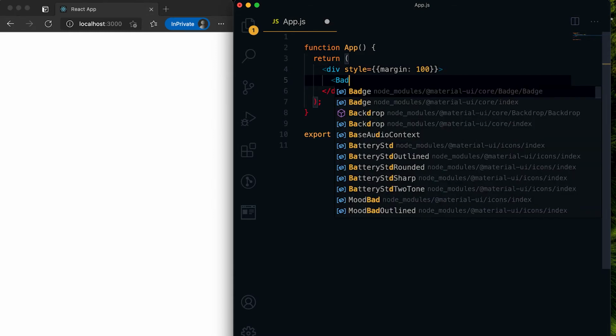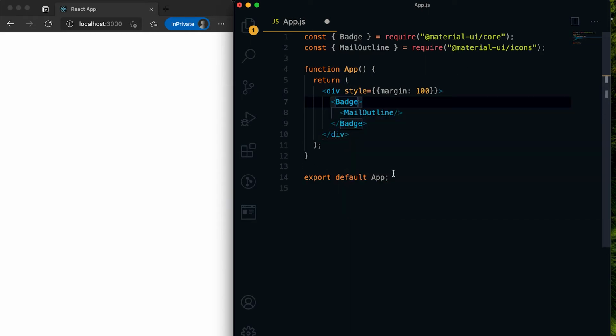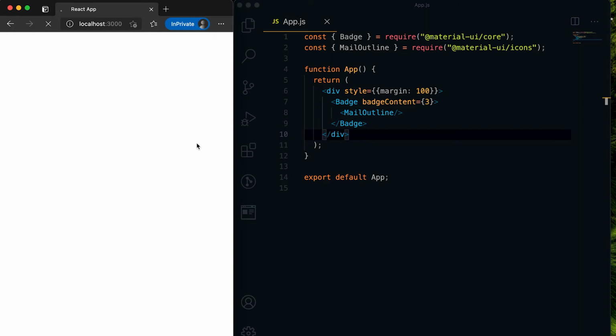For badge we need to use the Badge component, and inside this Badge component we can use one icon or any other view. For example, I'm using one icon, the Mail Outline, and for a badge we can give the badgeContent. It is the number that we want to show in a badge, and also the color. Now if I save it, you can see that this badge is showing at the top right.